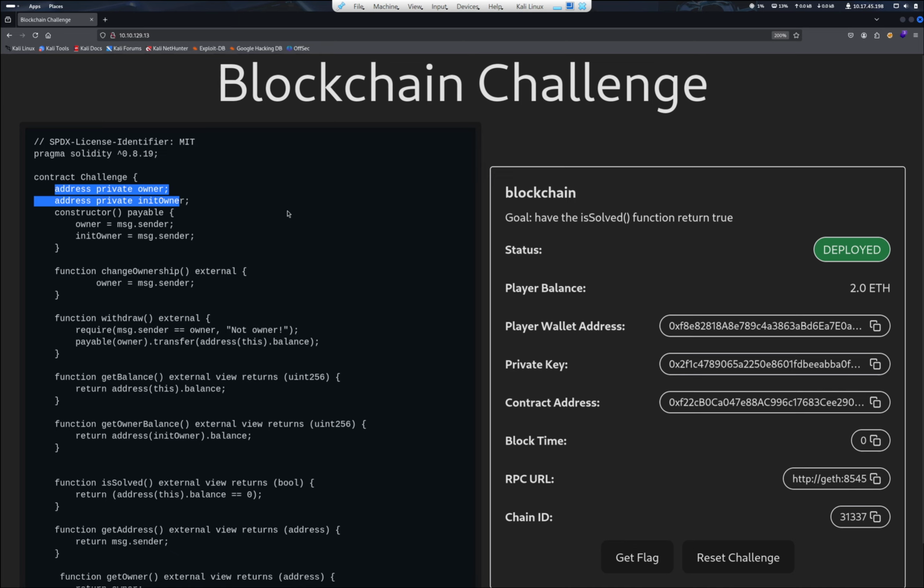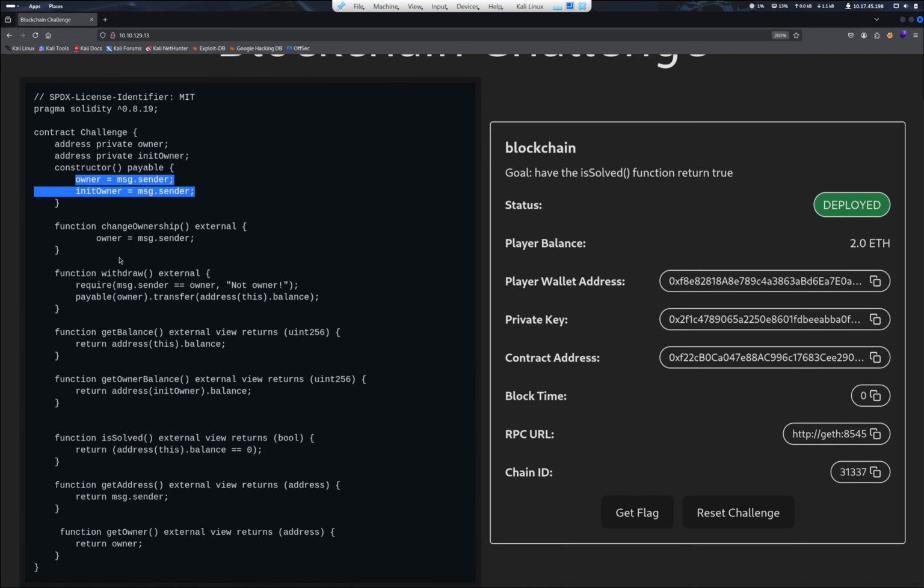If you don't know what a constructor is, a constructor is a special function that runs only once when the contract is deployed. And payable here means that both addresses can receive Ethereum. So we have the first function here, change ownership, and it's external. By external, I mean this function is callable only from outside the contract.